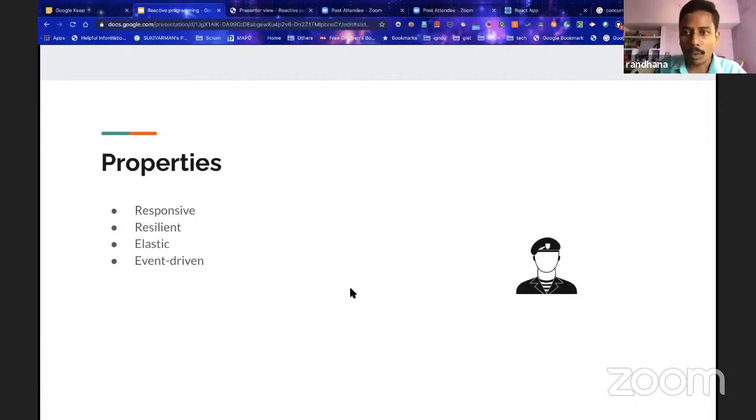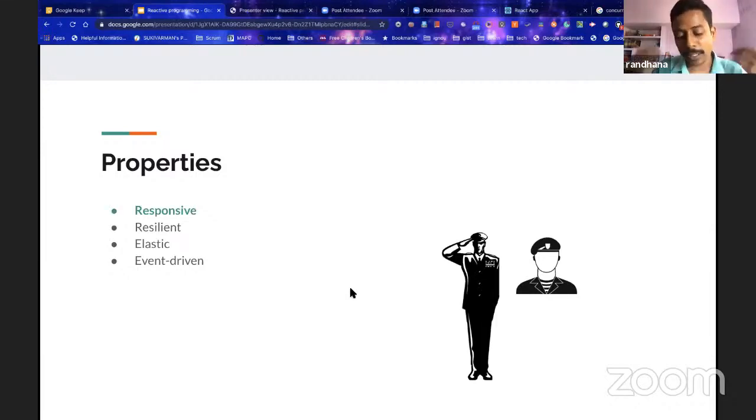I was in NCC during my college studies. I would like to take that example here, of how we can achieve these four manifesto properties with the help of an NCC cadet. I was an NCC cadet. When my superior, the commander or the lieutenant, is giving any command, I cannot be silent, right? I have to respond immediately by making a salute. So that's giving you responsiveness.